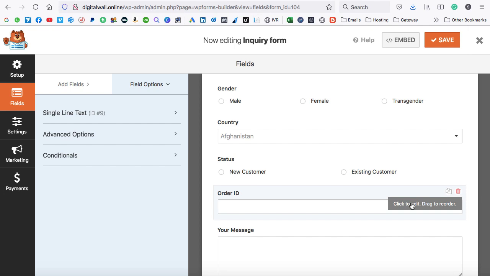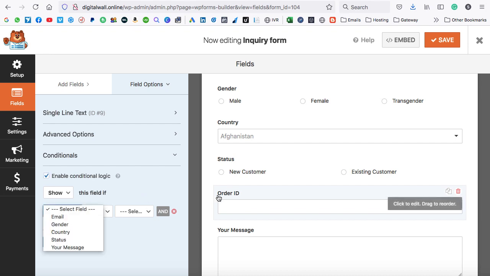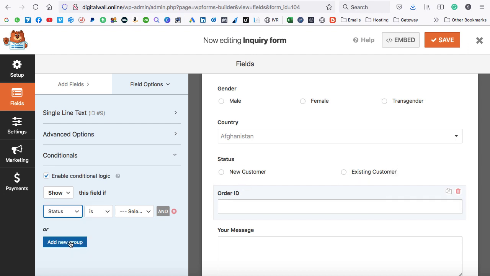Firstly we need to click to edit on this order ID box, go on to the conditionals, then enable conditional logic, and here you can see show this field. Now here you have to select what field. So this order ID field is dependent on the status field. So here we have to select status, and then status is existing customer. So when status is existing customer, then this order ID field will be displayed. Now let's click on save, and we can check the live demonstration.